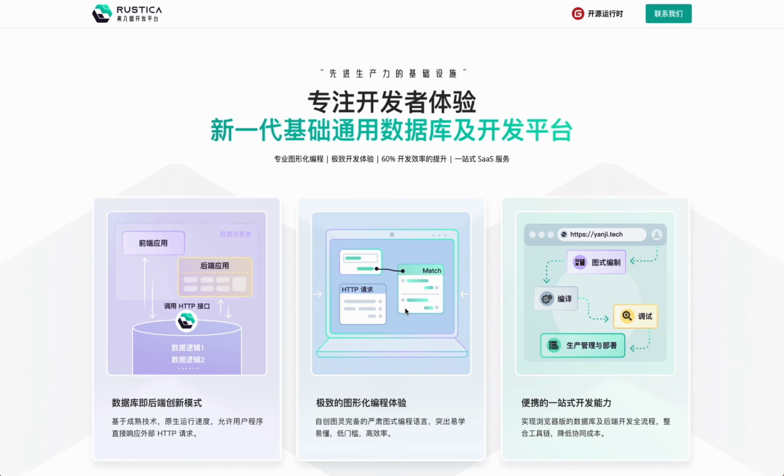Yanjitu offers a professional and advanced graphical programming experience, pioneering an innovative database as backend model. It enables a complete browser-based workflow for database and backend development, featuring a gentle learning curve, exceptionally high development efficiency, and an outstanding development experience.